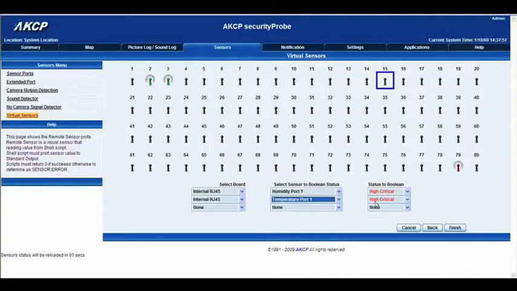Now what will happen is when these two sensors both hit high critical, then this virtual sensor will also display a high critical status. That's essentially what will happen. So let's go ahead and click Finish, and just wait for that to load up.